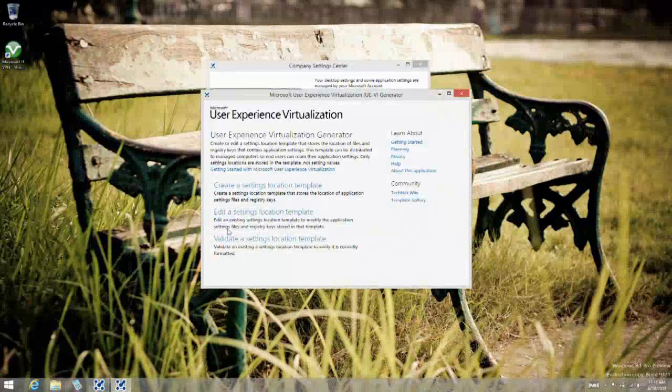In that, when you pull up the generator, what you'll end up seeing is the ability to create what Steve mentioned as the settings location template. I wish I could blow this up a little bit, but the point here is that it gives you the ability to create those templates that manage the settings for that specific file.